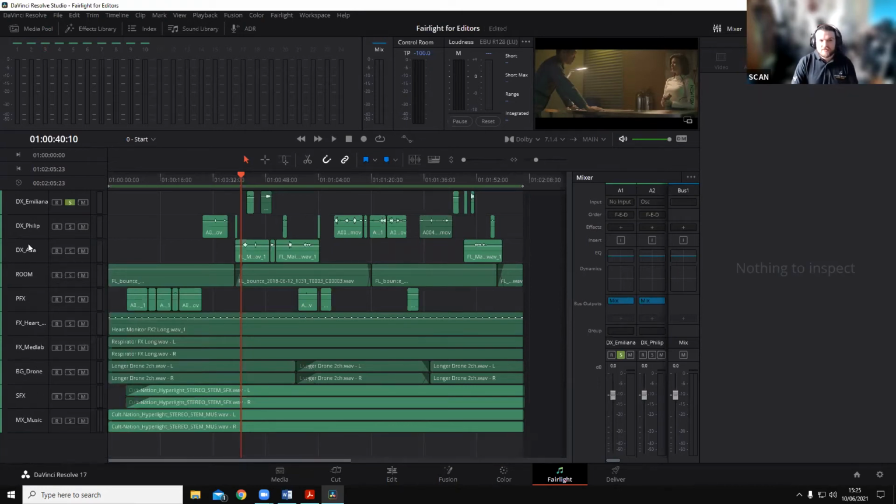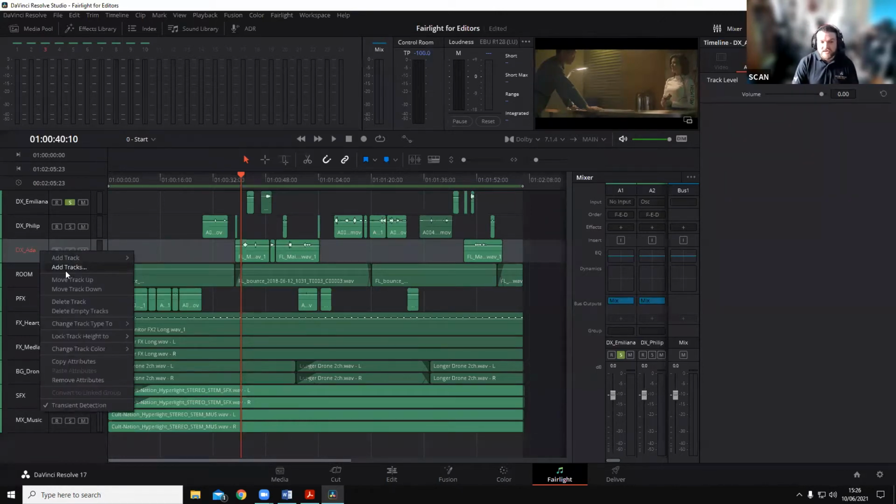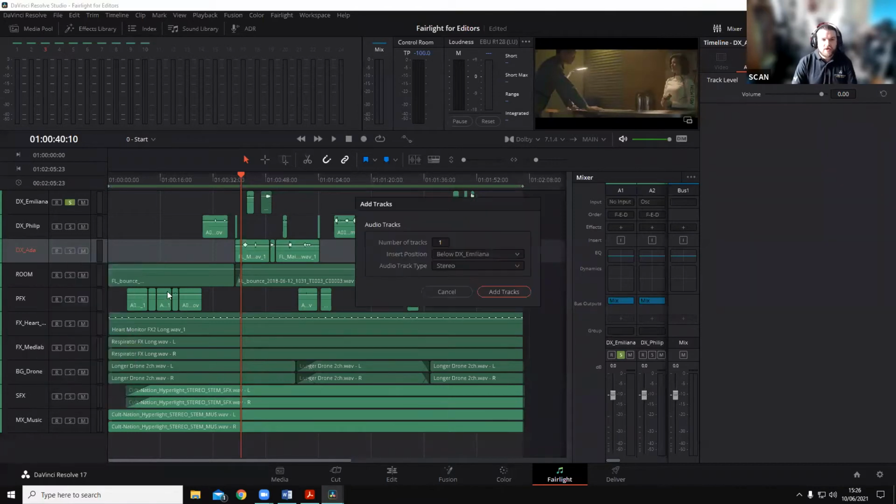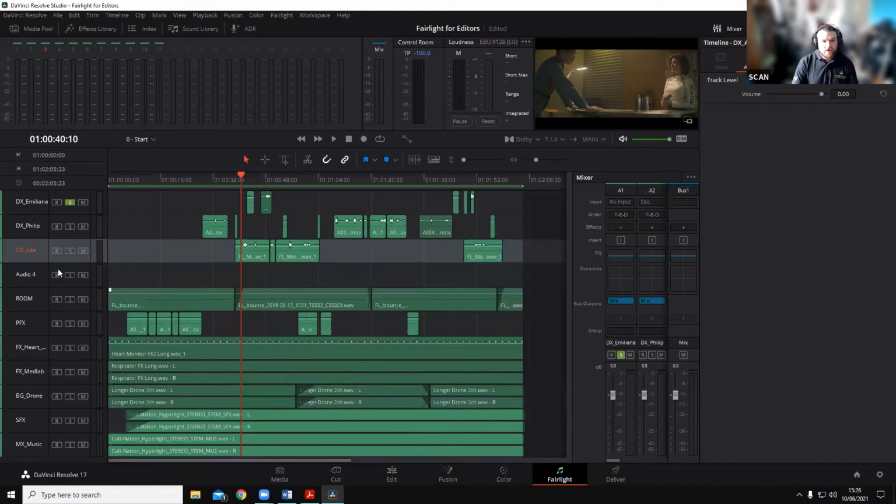But if I wanted to add, say, there's a fourth character in this, so we're going to add another dialogue track. If I right click and go to add tracks, plural, I get a pop-up window, and it asks me how many tracks I want to add, and then the position of where I want to add them. So if this is the fourth dialogue track, I'm going to throw it in there. It's going in below DX Ada, and it's just going to be a mono track. Why not? Hit add track, you'll see it just drops in there nicely.